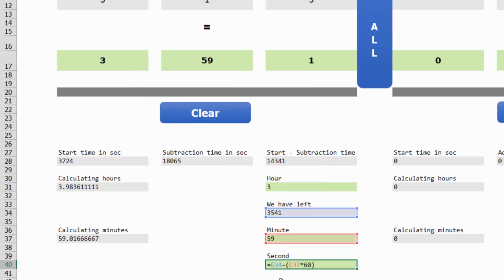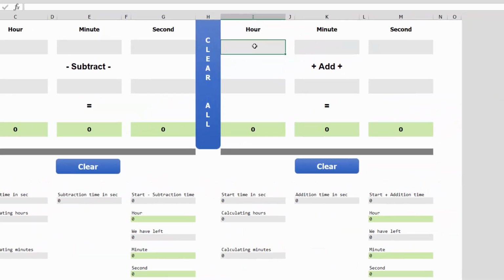The formula I am using is G34, which is 3,541 seconds minus, and then in parentheses, I am doing 59 minutes times 60. And that came out to 1 second. Let me go ahead and clear this, and we can do the same thing here for addition of time.